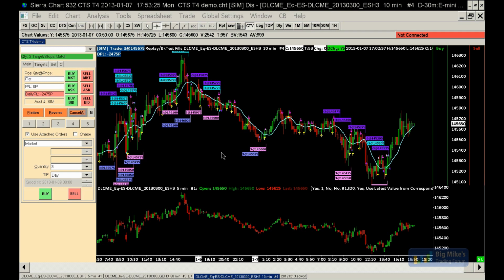And Sierra Chart is a complete charting and trading program that runs on your computer. It's a downloadable program you run on your computer that connects to the T4 back end in Chicago. And that's how, using the T4 system, you can submit orders to the marketplace and get market data.